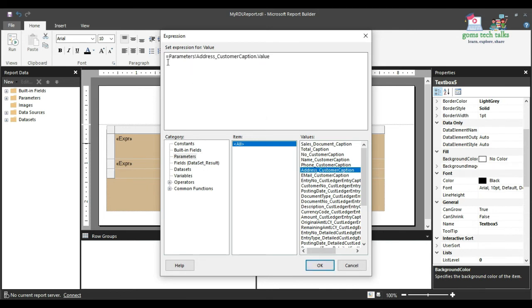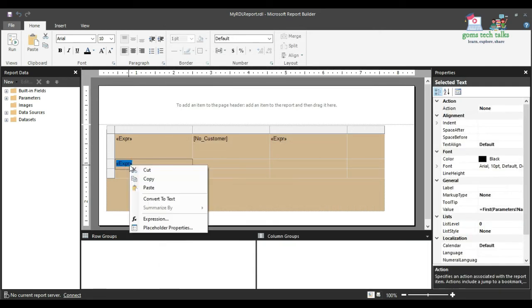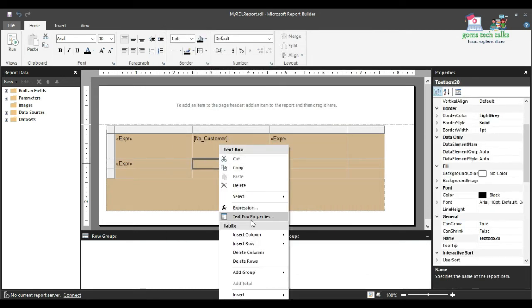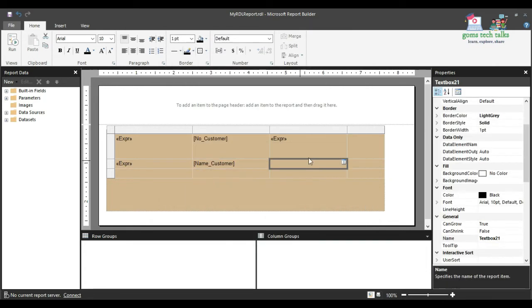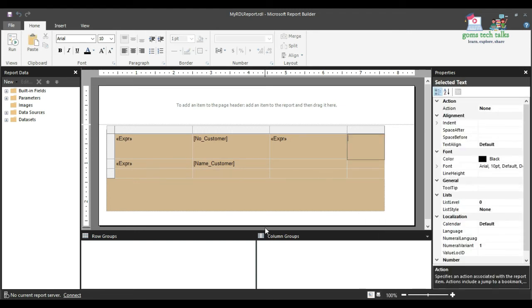Double click here and make it first, and click OK. Okay, here, what we have selected is the name customer caption, right? Here you have to go to the expression, go to the fields, name customer, double click and click OK. And here you have to select address, you have to double click.